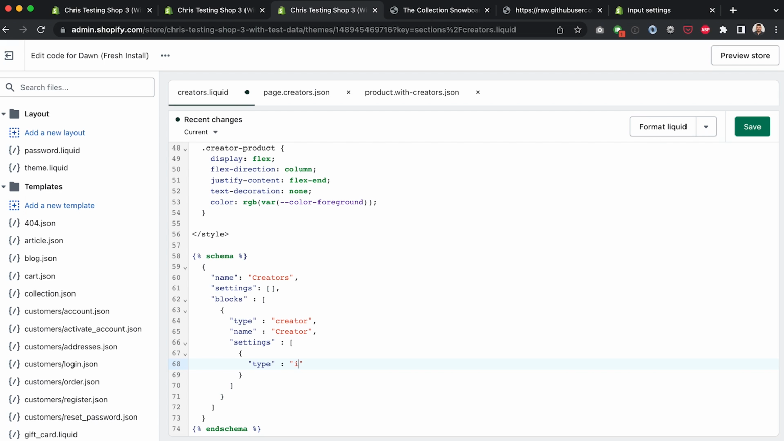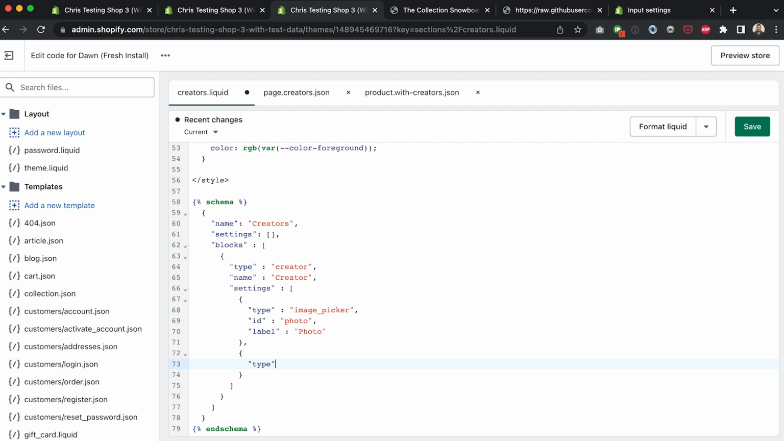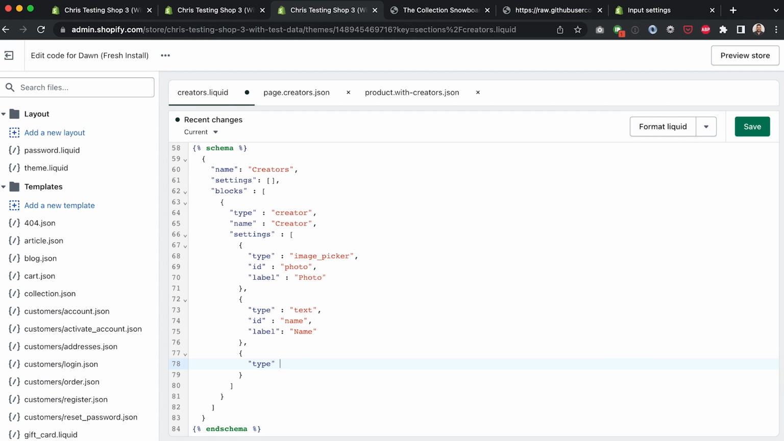So type image_picker for the image, and I'm going to make the ID the same as the field name within our meta object. So it's going to be photo. The human friendly label is going to be Photo, or whatever we want it to be. Then for type in the next one, I'm going to make this text. This will be our name. So the ID will be name, label, Name. Next one, type of textarea, ID of bio, label of Bio.